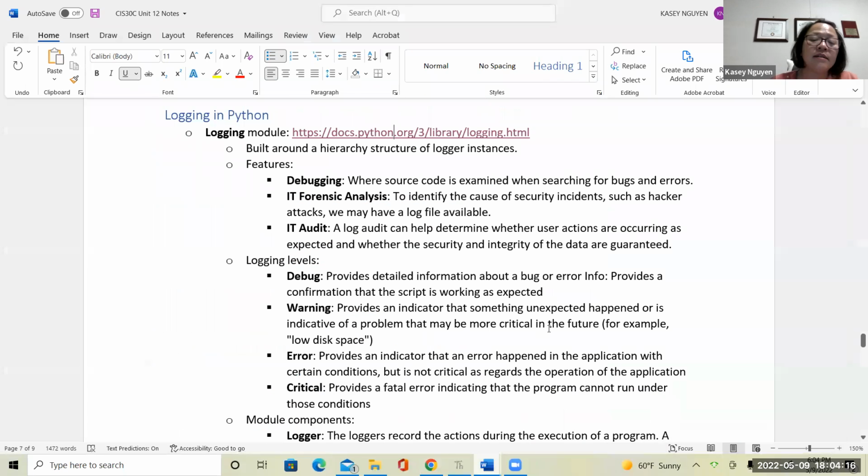So coming back here, we can say that the features in logging, any form of logging, you would see that it would have a debugging feature. This is where your code is examined and it would search for bugs and errors. For IT forensic analysis, we would identify the incidents, the events, attacks, and so on.